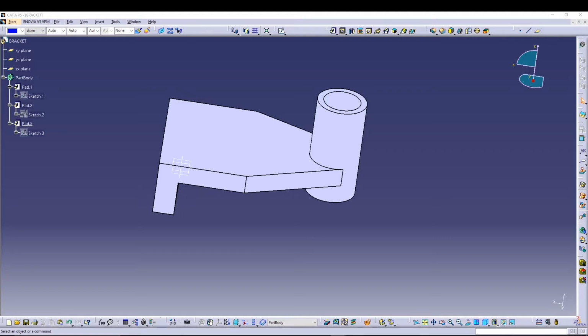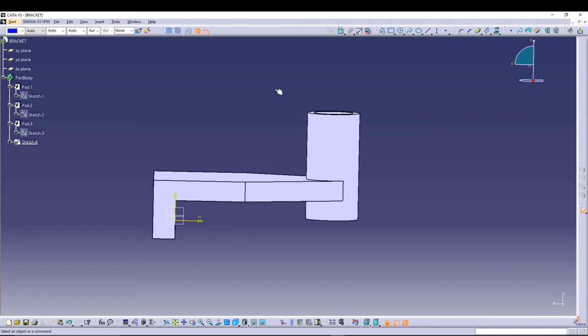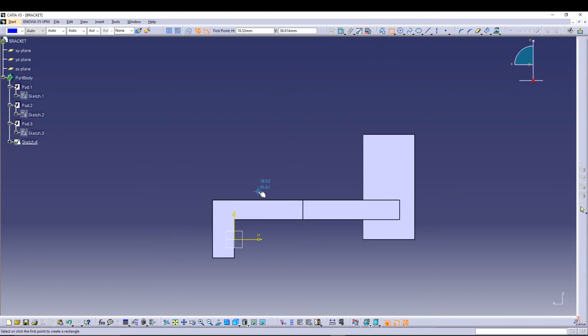Now let's create a profile on this face. So sketch, select a rectangle, rectangle something like this, and go for constraint, define this, define that as distance of this from this axis, and distance of this from this axis.